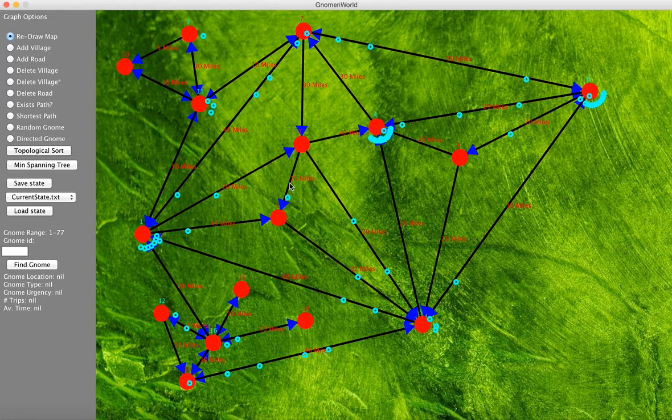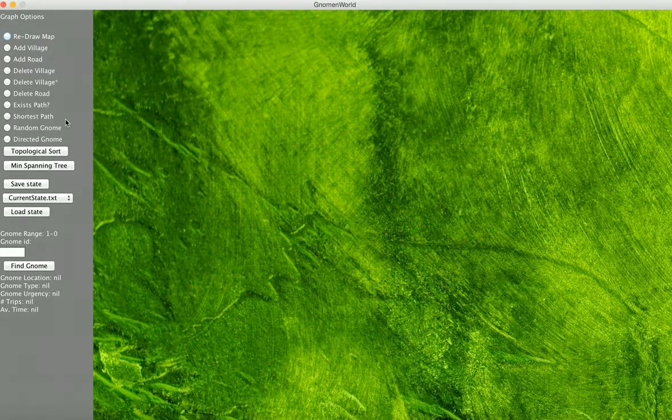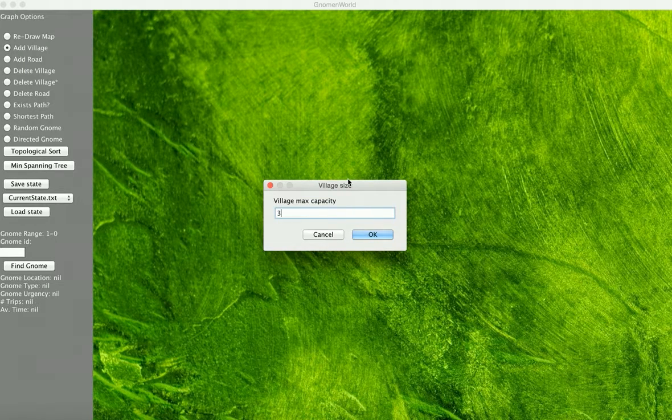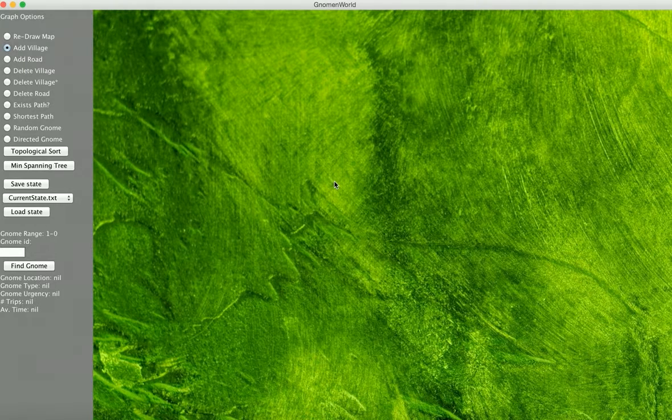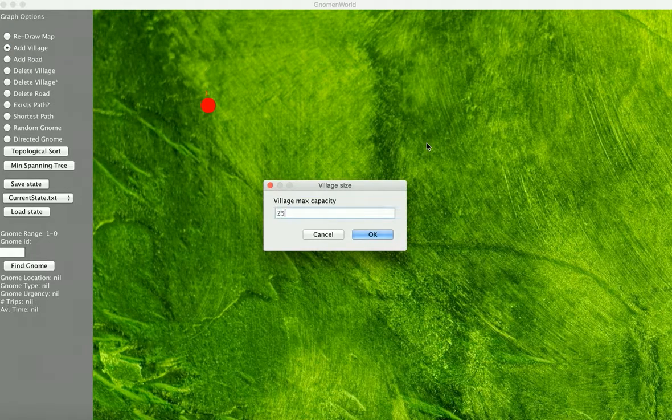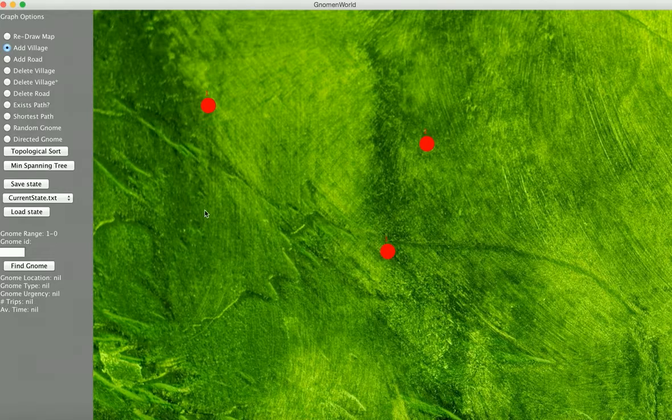So to start, I'm going to start showing some of the basic functionality, and then we're going to move into the more complex phase later on in the video. Okay, so what you start off with is a blank map, which allows you then to start adding villages on your own, where you can specify a max capacity of that village. We're going to add like 2 quick villages right now, just to show some of the basic properties.